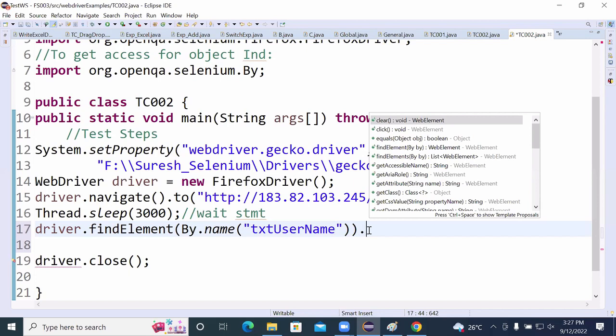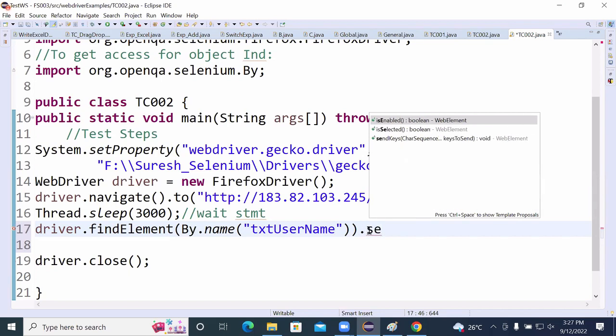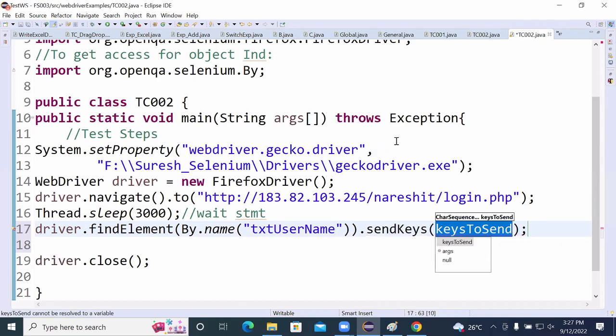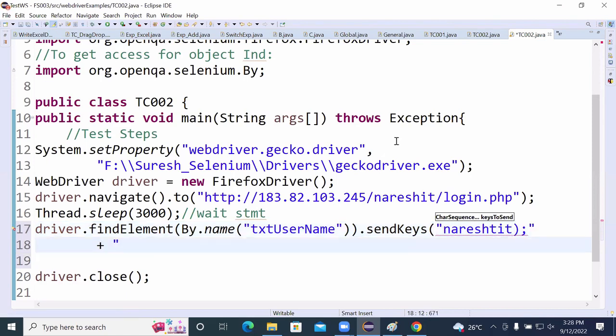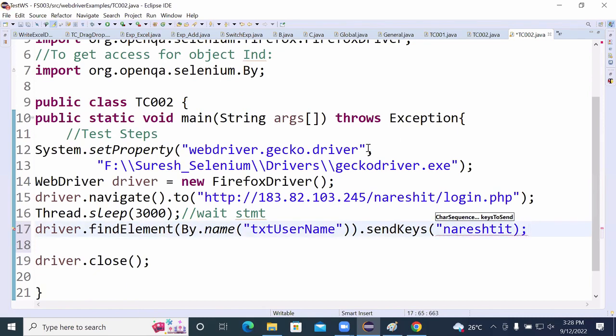To perform an action according to the requirement, what is the method we have to use? Send keys. Inside send keys, you need to provide that particular username. You need to provide Naresh IT. Okay.